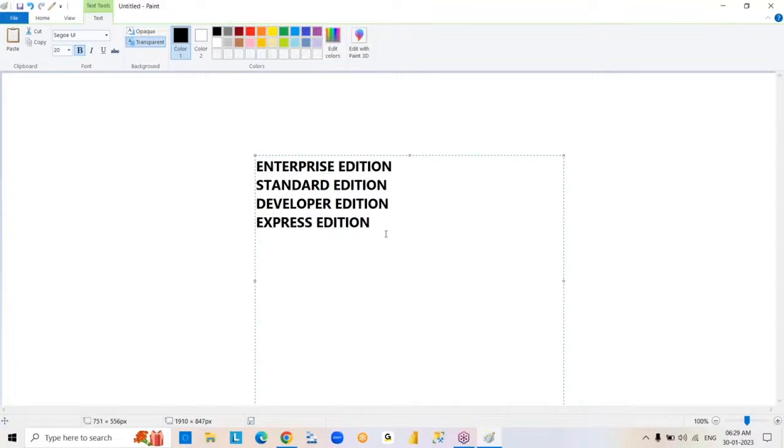See, Express means it is a completely free edition. You can directly download it from the official website of Microsoft Corporation. But Express edition can be used only for practice purposes. For real-time purposes, we cannot use Express edition.